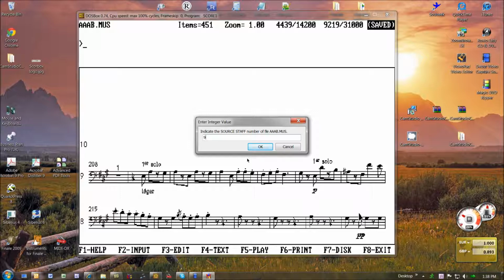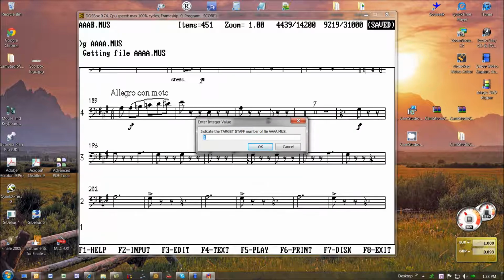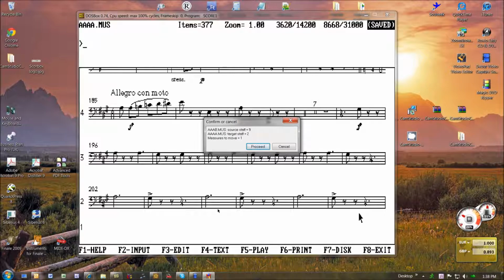So watch what happens. There's the target file, and you can see that the target staff has a P2 of 2. So I enter that, and then I get a confirmation box that says AAAB.muse source staff equals 9, AAAA.muse target staff equals 2, measures to move equals 1, and I'm happy with that. So I click proceed, and everything that happens from this point forward is completely automatic.